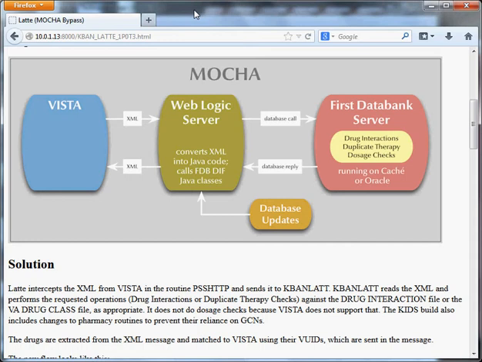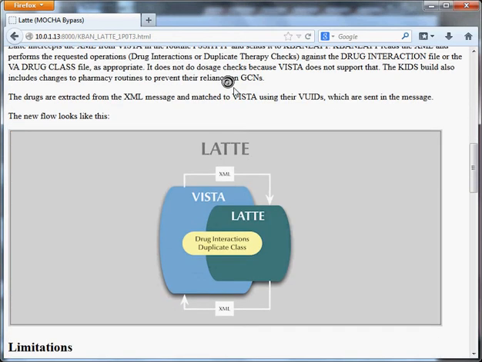Now, I mentioned RxNorm. RxNorm can be found on the Trac server for WorldVistA, and the address for the Trac server is in the documentation. Before we get started on the demo, I just want to do an architecture comparison. This is the architecture of MOCHA, and down here is what Latte looks like, and you can see it's actually much simpler than MOCHA, and it's all inside of VISTA right now.